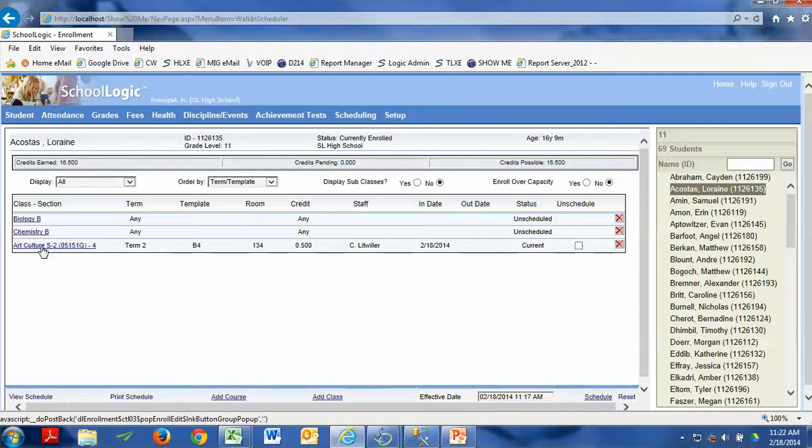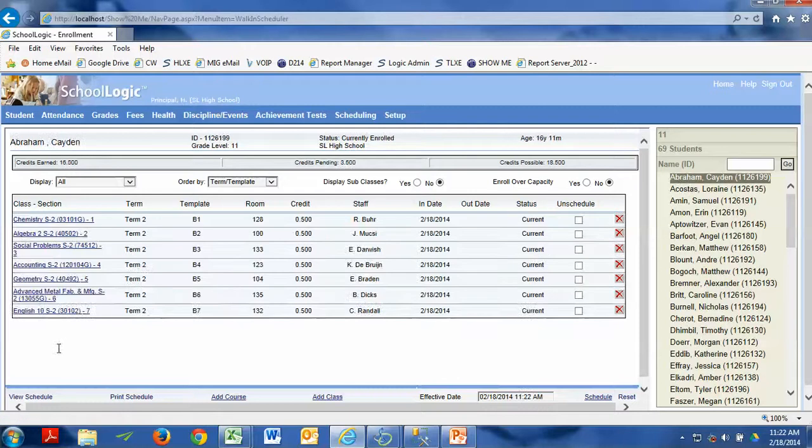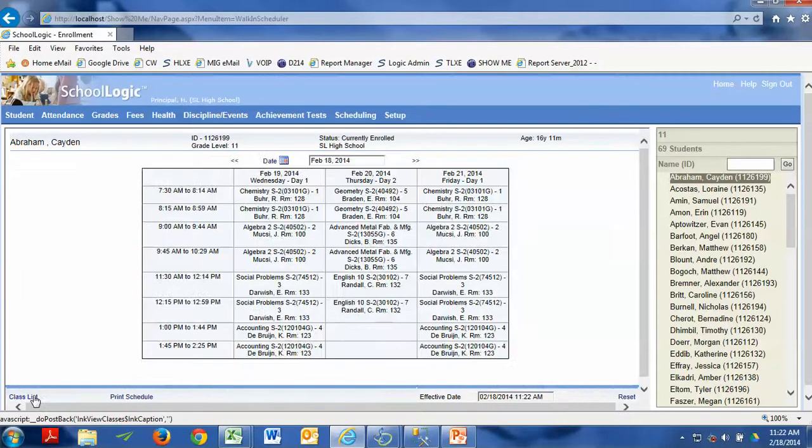We manually scheduled one here, Art Culture. We did that work ourselves. So what else can we do from this main window of Walk-in Scheduler? Do you know on the bottom on the left you can click on View Schedule? Let's go pick a little busier schedule here. Cadence. I can click on View Schedule.